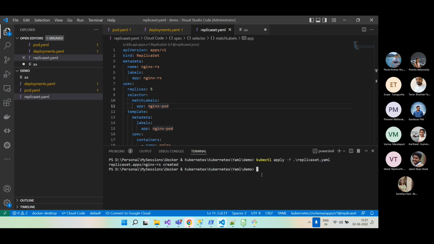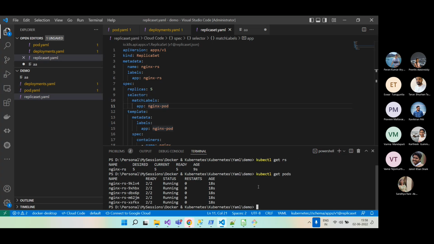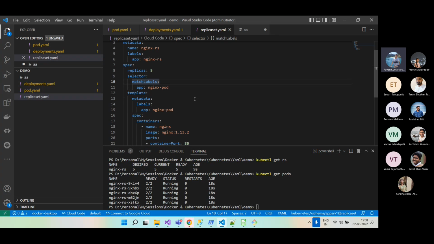Let's see, kubectl get rs. So you can see one replica set is actually created and it has the desired state and then the current state. kubectl get pods. Okay. So you can see the pods are also created. The deployment is having a similar kind of syntax, and the replica set is also having a similar kind of syntax.